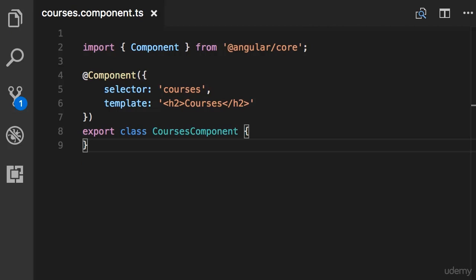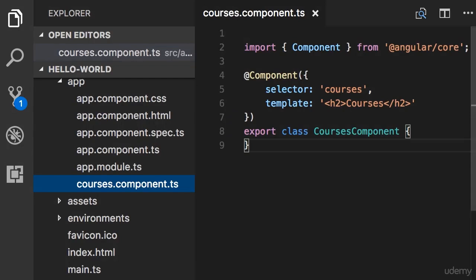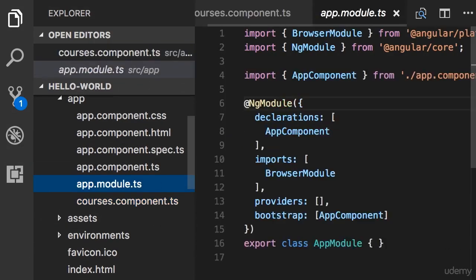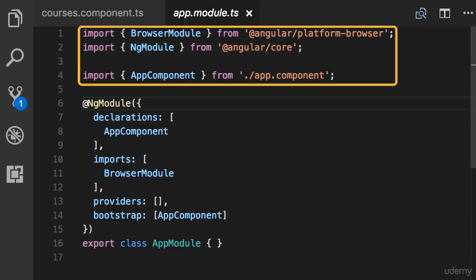The second step is to register this component in a module. Now currently our application has only one module, which we call app module. Let me show you where that is. So back here in the app folder, look, we have app.module. Now, once again, here we have 3 import statements on the top, so nothing special here.